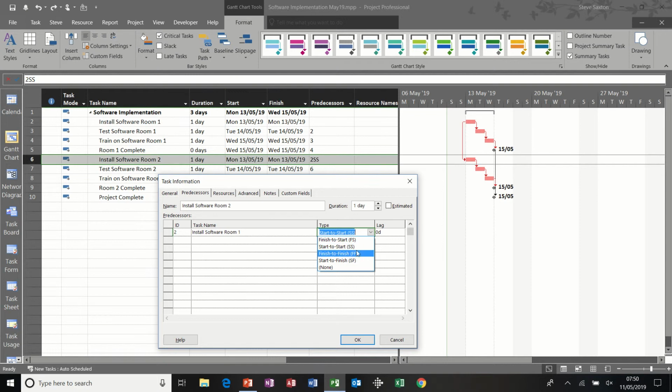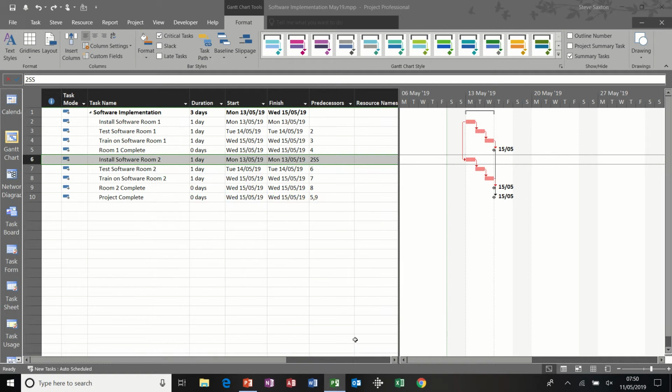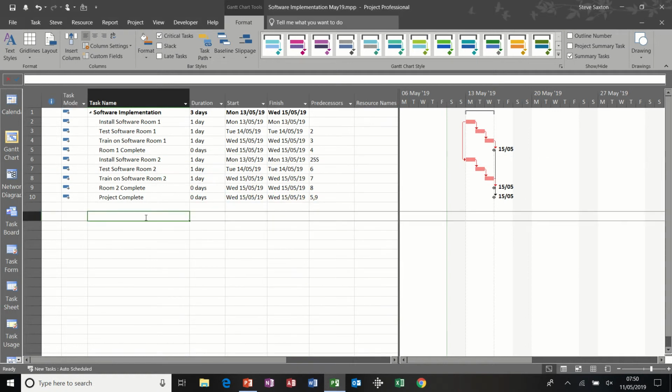Every other one though, SS, FF for finish to finish, and SF for start to finish, I do need to qualify so the computer knows what type of link I am doing. So I'll leave that on start to start, click OK to that, and I'll just go through the other types.